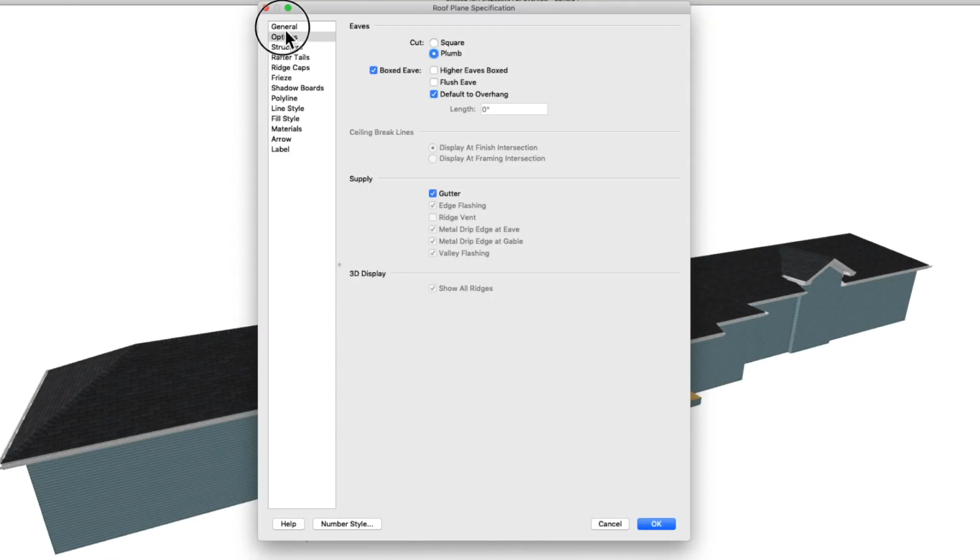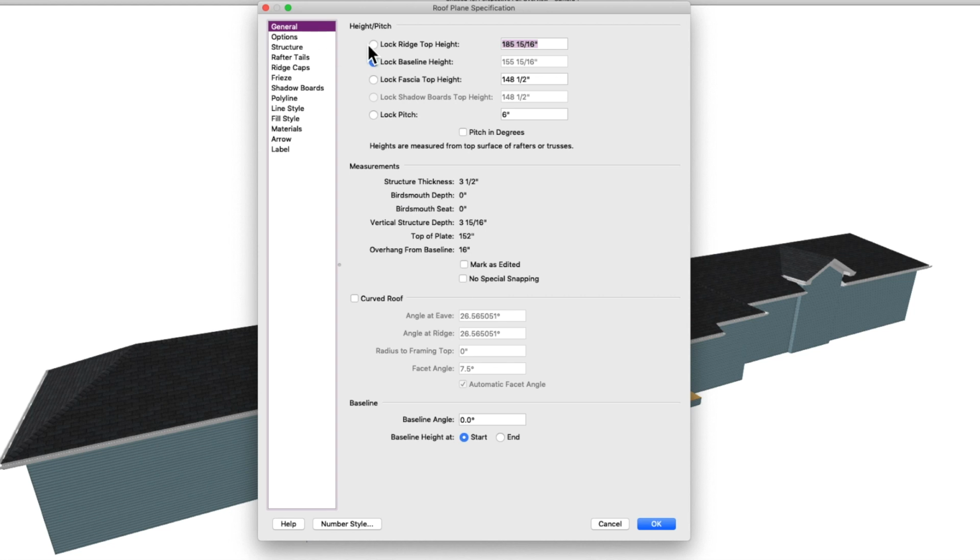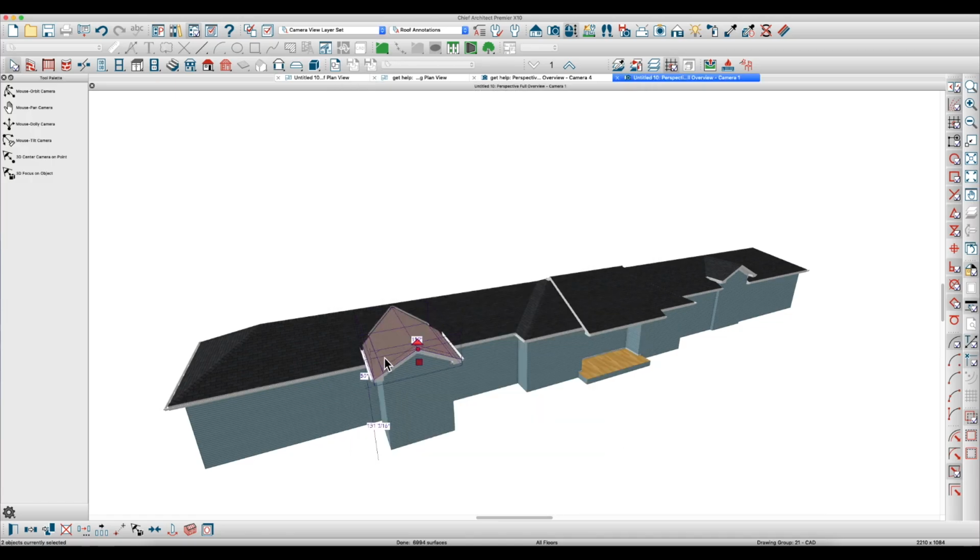So you open this dialog, go to the General tab, and here's where you do all your magic, right here. Okay, so you don't want to change the pitch, but say you want to lower it 4 inches or 4.5 inches. Just go to this field, fascia top height, and type -4.5 and hit tab. Your pitch is still 6, and it'll lower the roof.